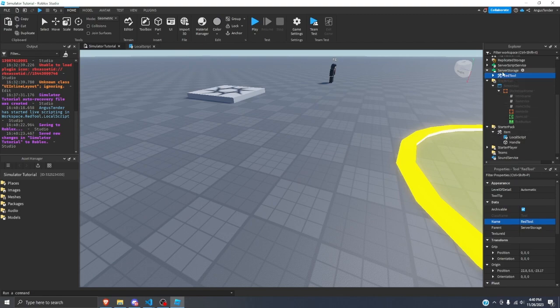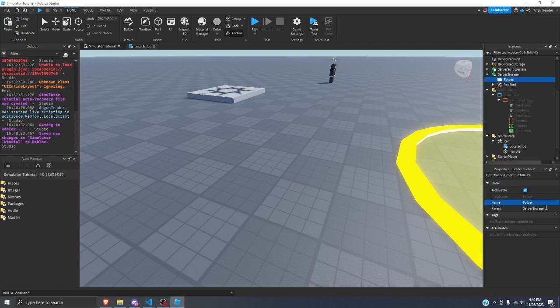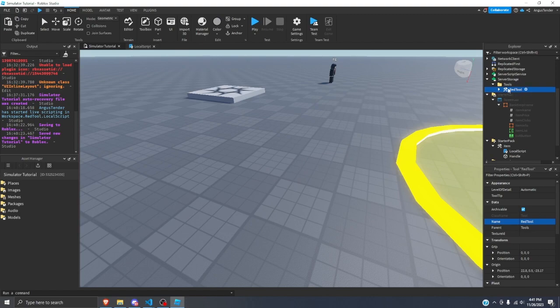Only the server can access server storage. However, anything can access replicated storage. So we're going to put it in server storage so it's a little more secure. In fact, we're going to put a folder in server storage. You don't have to do this, it's just to make it more neat. We're just going to name this tools. Throw that in there and close it, call it a day, just for now.